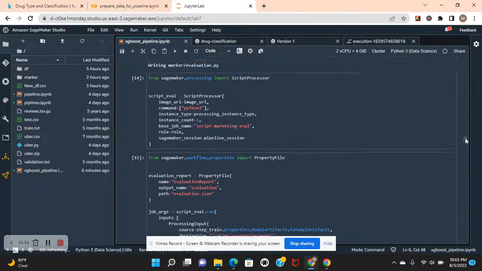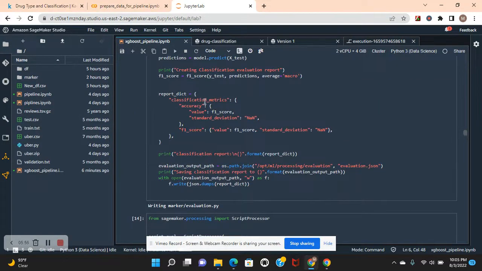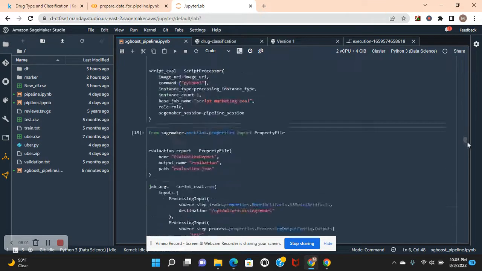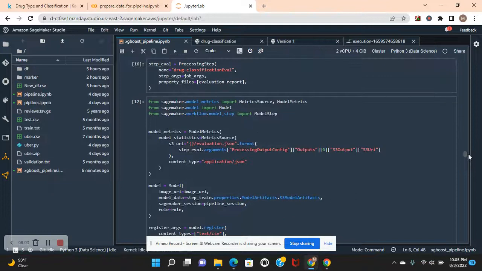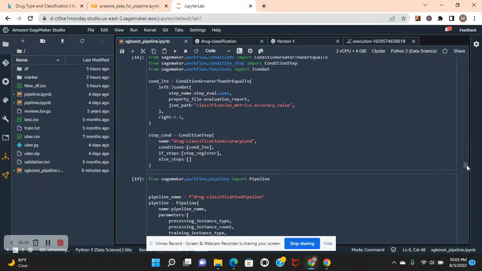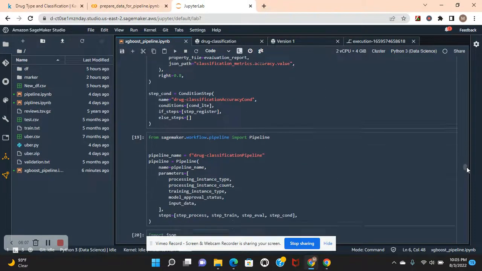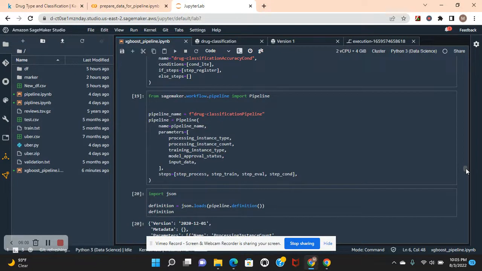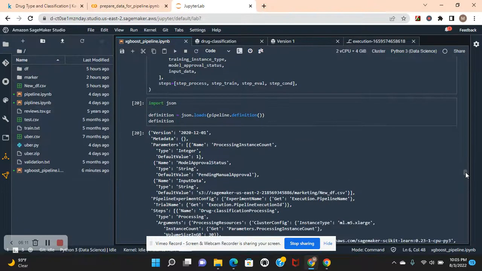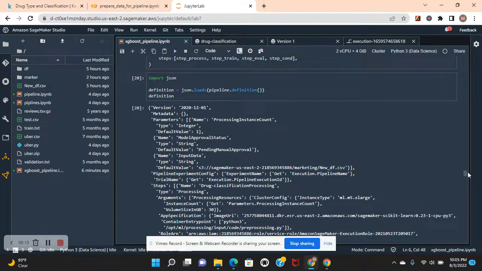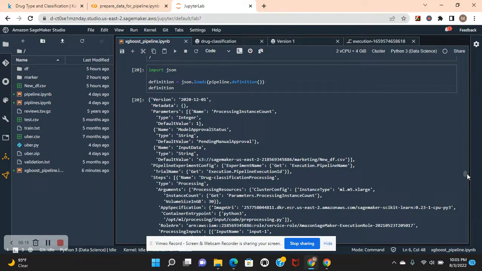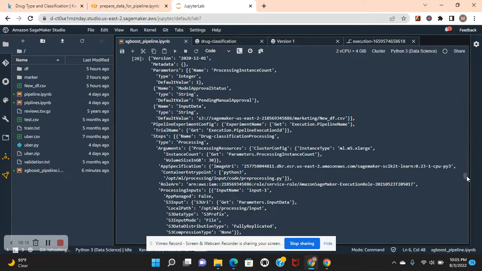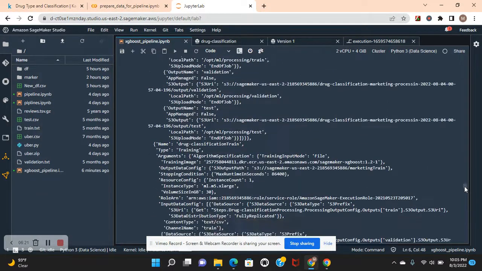You guys see? Right up here, classification metrics, accuracy value. Okay. Name it whatever you want for the conditioning step, and then import the pipeline. Read it. Your definition, so you can read it in JSON.